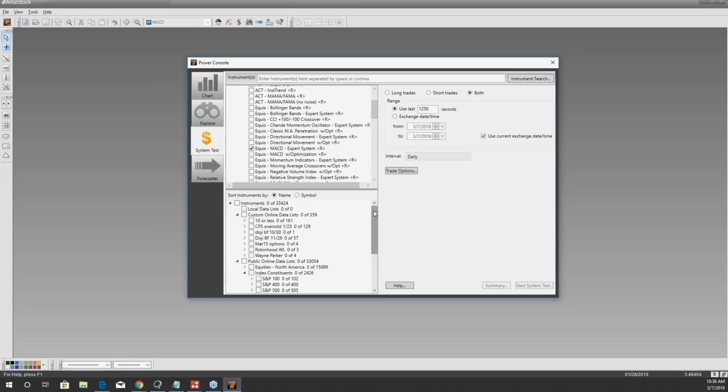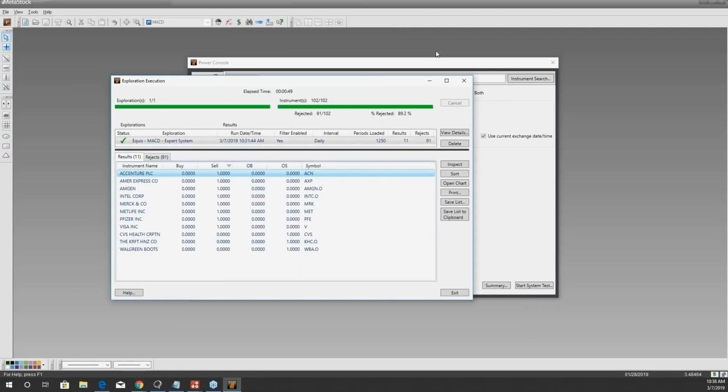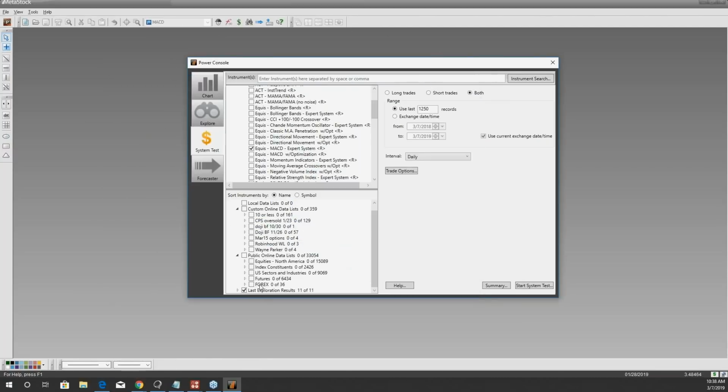And what's nice is we actually have a shortcut here. If you go down to the very bottom of all these lists, there is a selection for last exploration results. What that's going to do is if we select that, it's basically going to grab all of those securities that were in that list showing buy or sell signals. It's going to grab all these. So that's the last exploration results. That's how we would grab those with the system test.